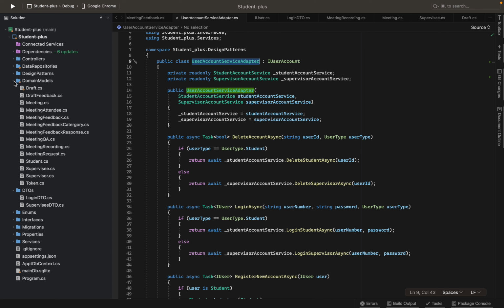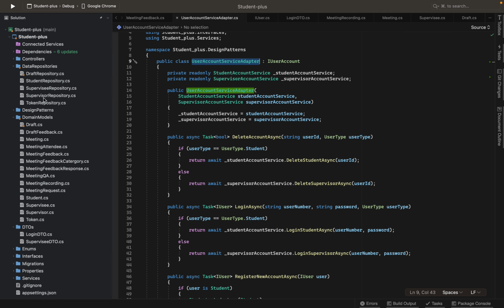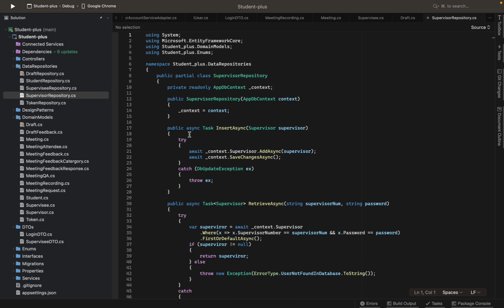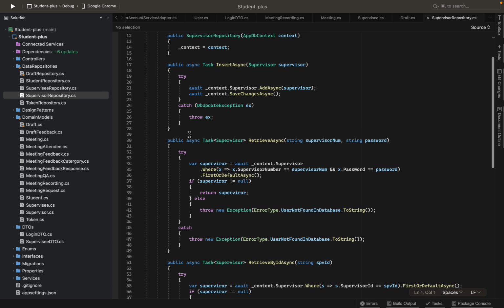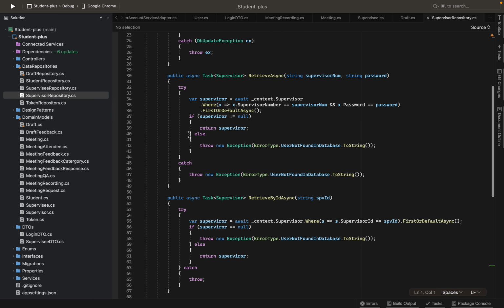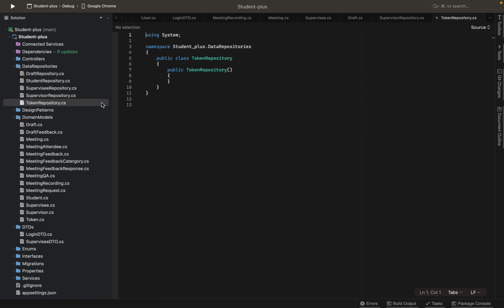I also have quite like five classes of the repository classes. They all handle, as I mentioned earlier, all of the logic related to the interaction between the database. So far, this is all I have implemented.